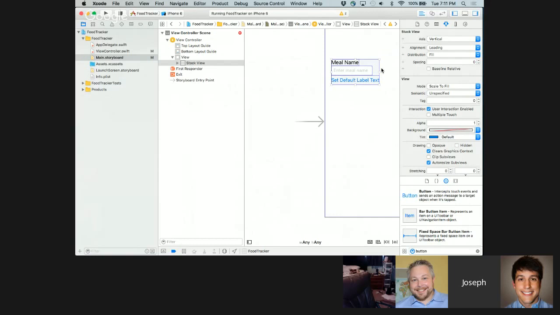So basically it's taken a parent view container and encapsulated all those other three things into it. And you can see that in this view controller scene that the parent view now contains a stack view, and the stack view contains the meal name label, the meal name text field, and the button.